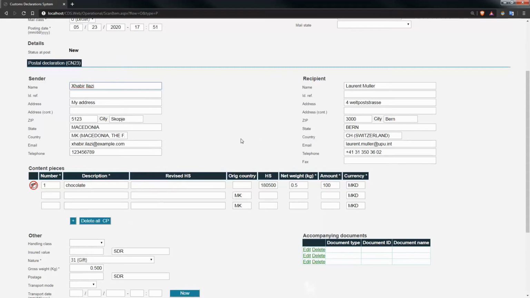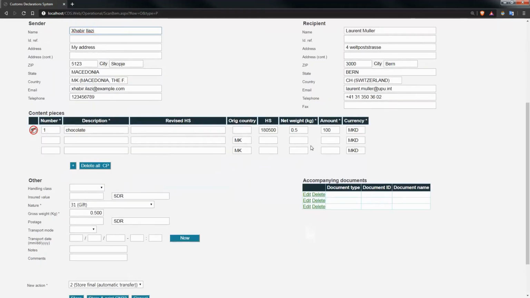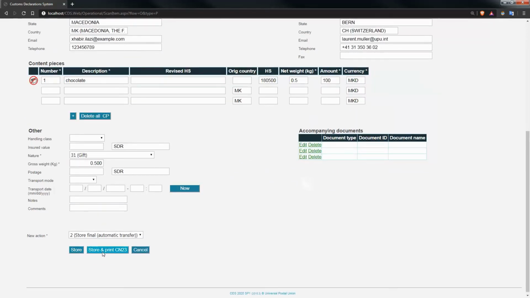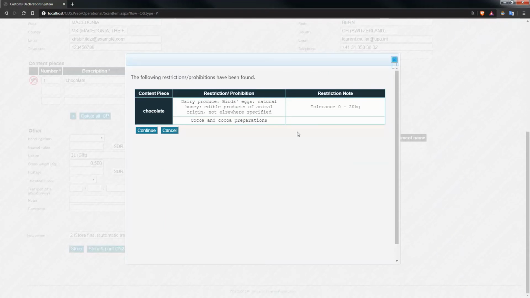So the advantage of this technique is that you get to correct any mistake before actually pressing the final store button. So either you press the button Store or you press the button Store and Print CN23, in case the customer hasn't got a printer at home and you want to print the declaration on paper for him. Now, when you do so, you'll see the list of prohibitions and restrictions for the destination country on screen for you to perform any checks, and then you can decide whether or not to continue.